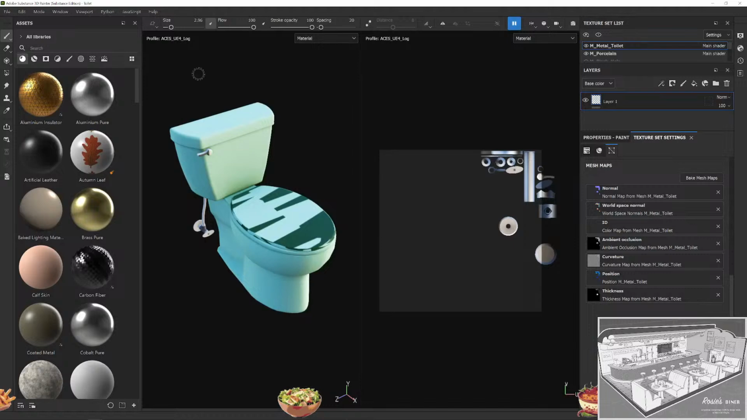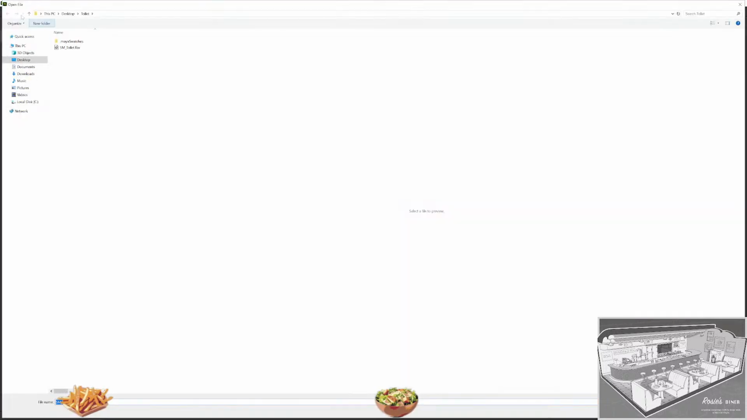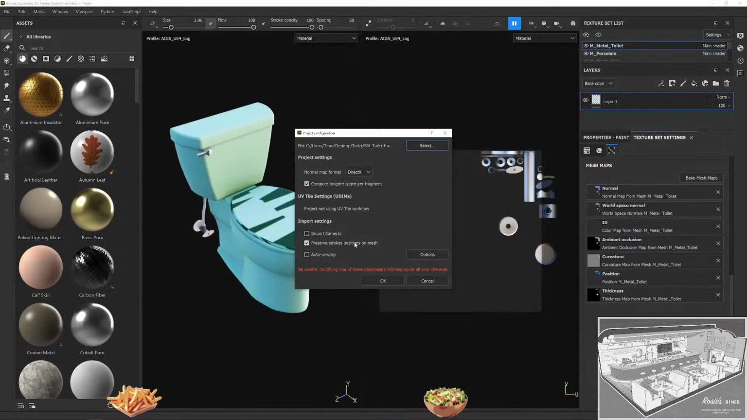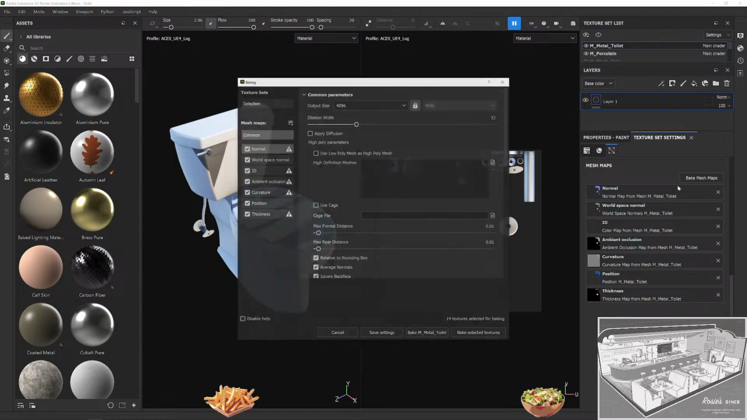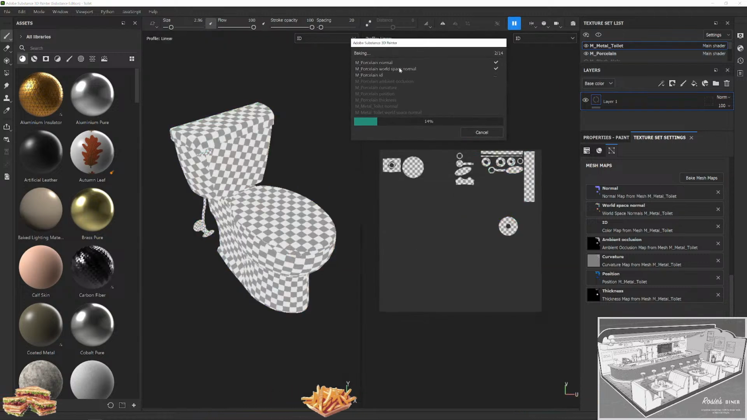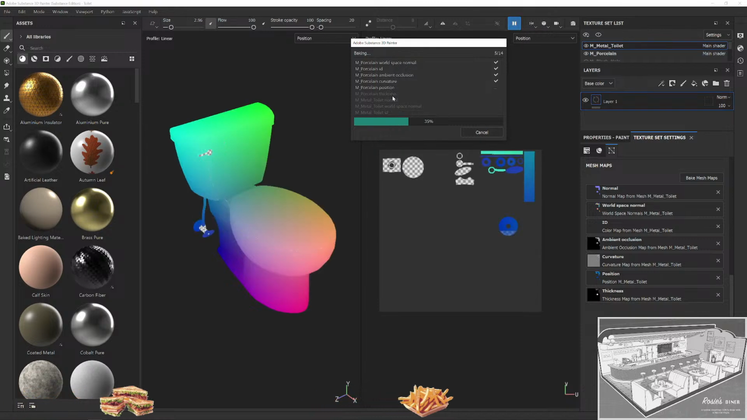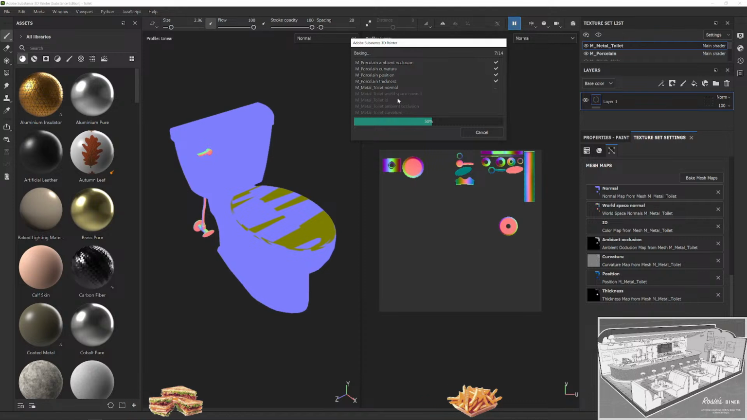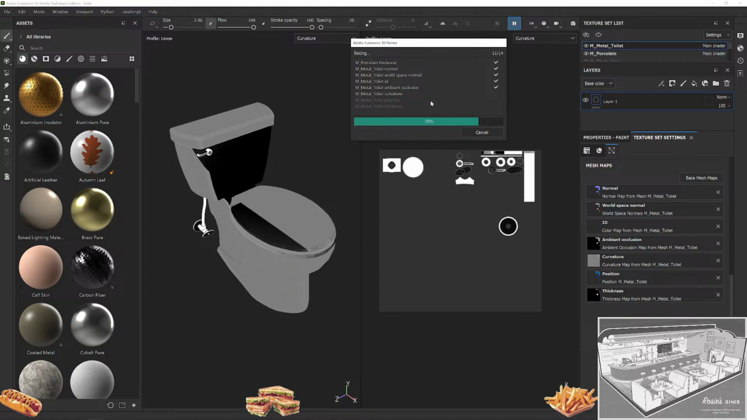Go back to Painter, Edit, Project Configuration. Select your file, preserve strokes position on mesh. Okay. And now we should be able to bake maps again. Yep. We have the normal, world space normal, ID, ambient occlusion, curvature, position, thickness, and everything for the other material.